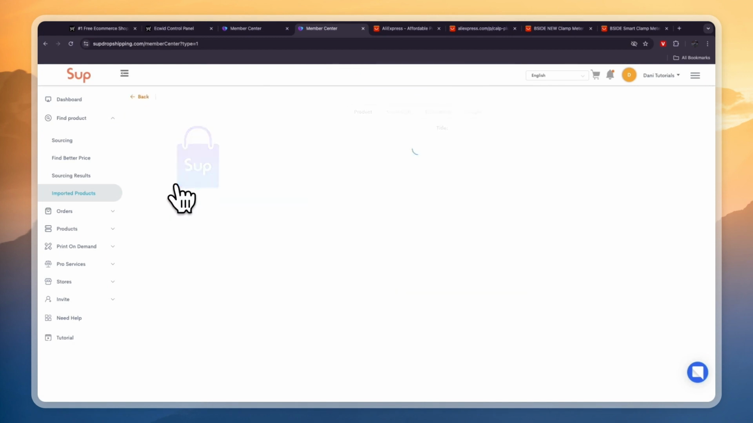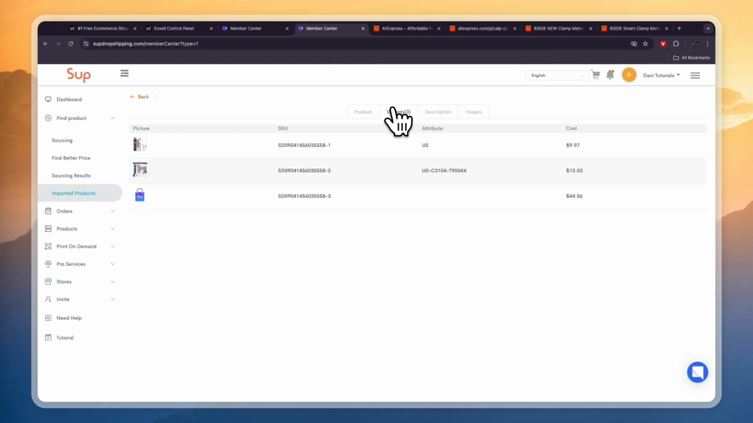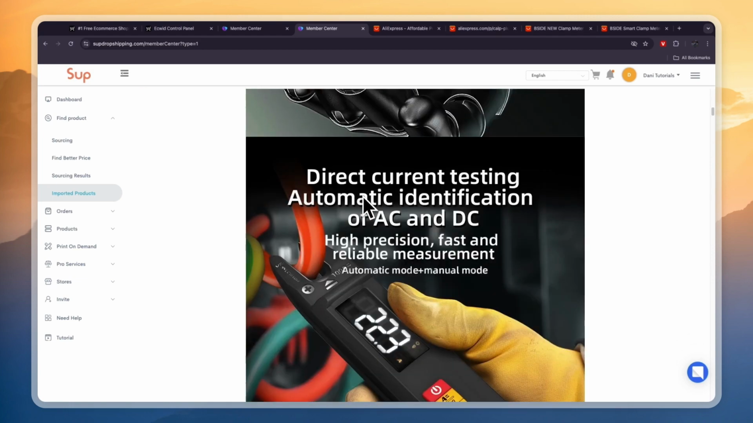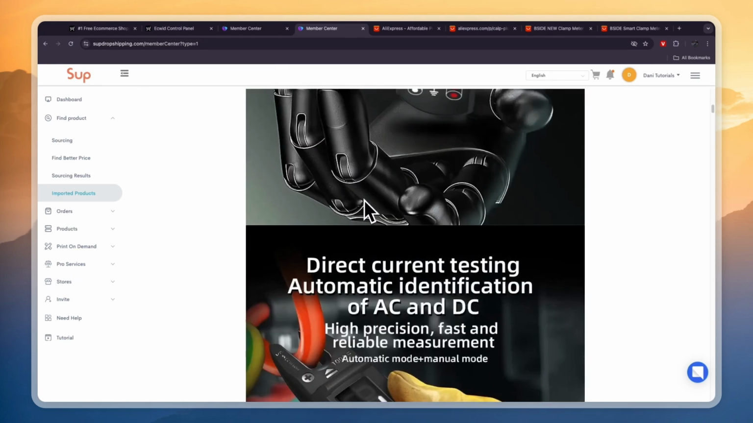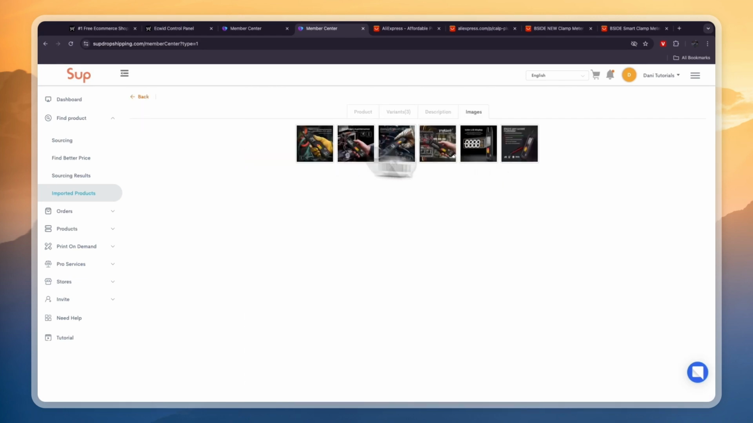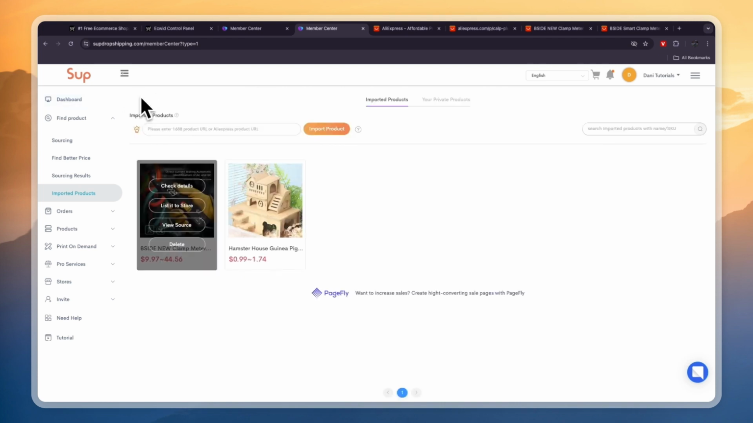Now you want to click check details to see if everything is correct. So this is the product. These are the variants, so it imports all of that automatically. Then you have the description right here. Now you can change this on Ecwid, and the images have been imported. From here just click back and then click on list it to store.